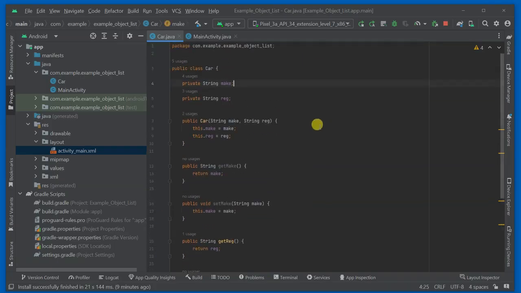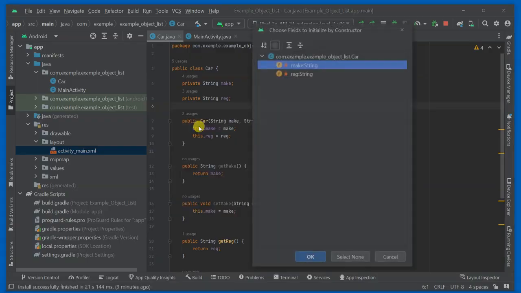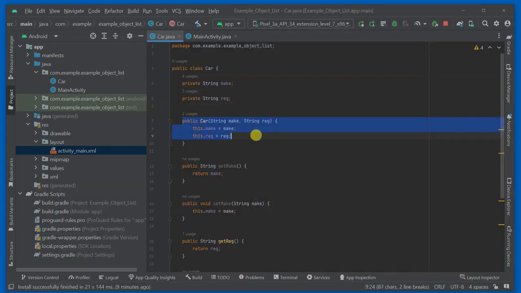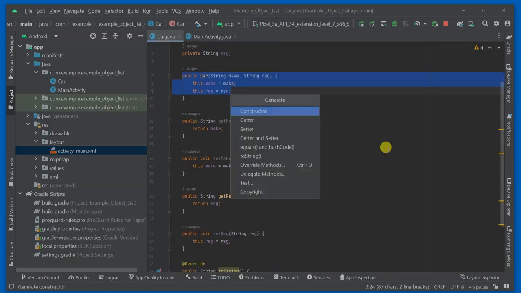Now you don't actually have to write this code. You can actually go alt insert, and then I hit constructor and I chose those and I generated this. And then for my setters and getters I did alt insert again and I did my getters and setters. And then I did the same thing again and I did the toString.